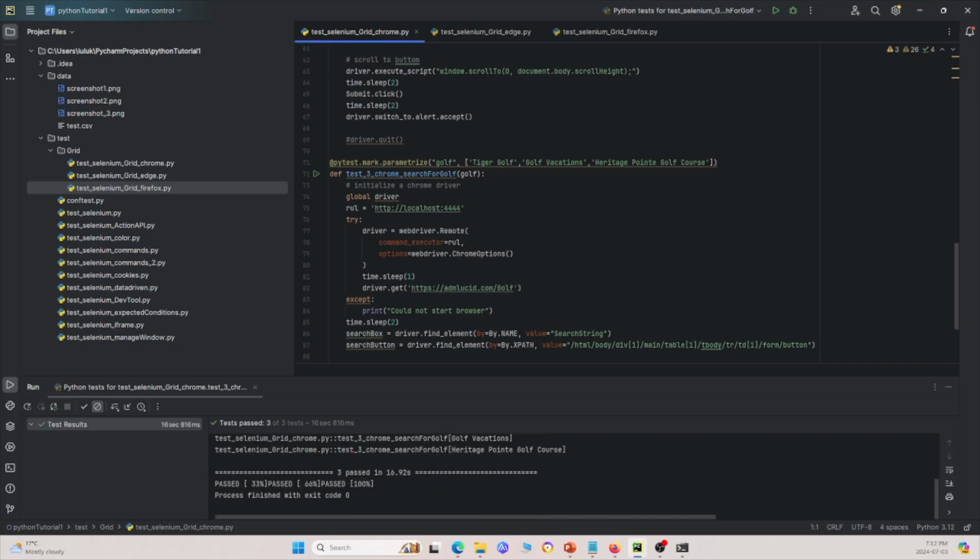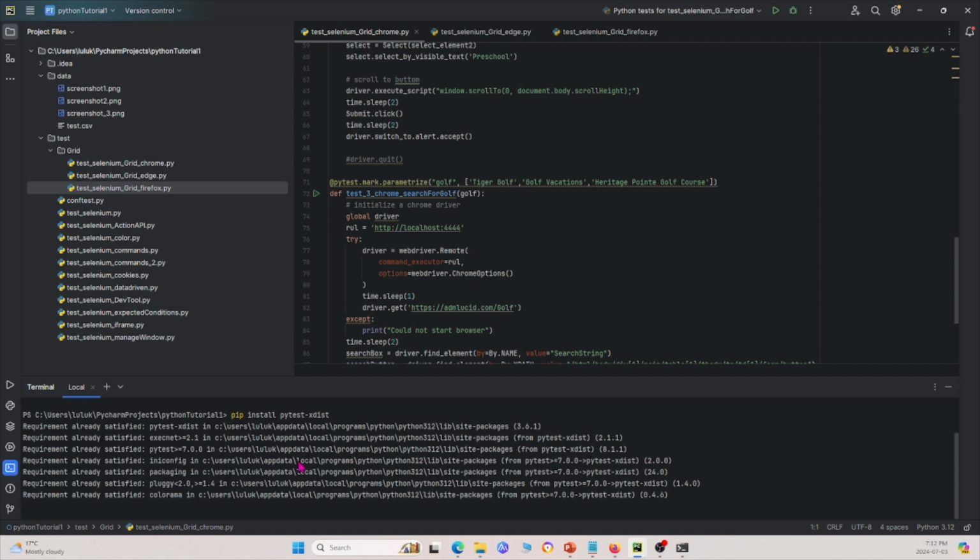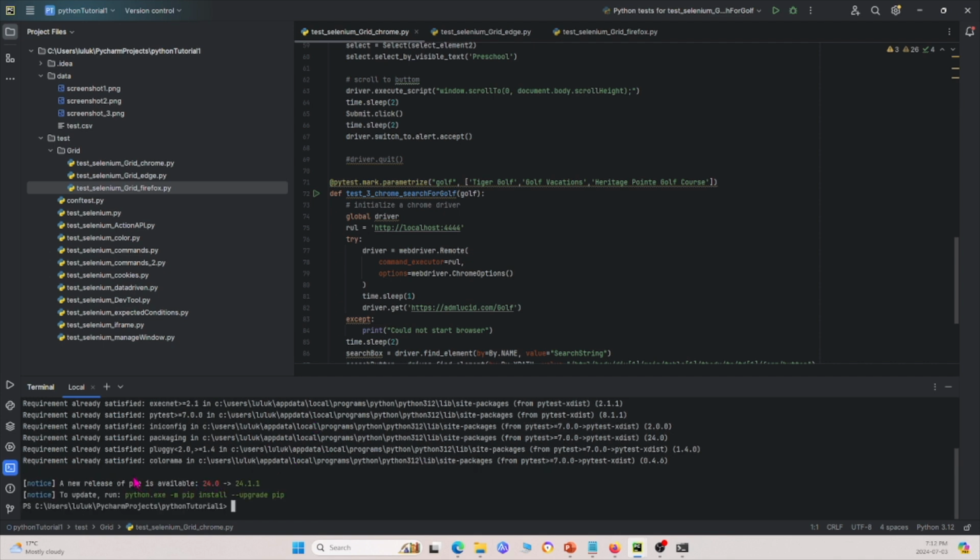I'm going to run a few things first. The first is I'm going to go into my terminal, and I'm going to install the package. I'm going to use pip install pytest. And I already have it installed, so it says it's already installed.